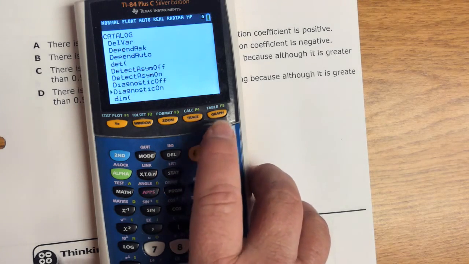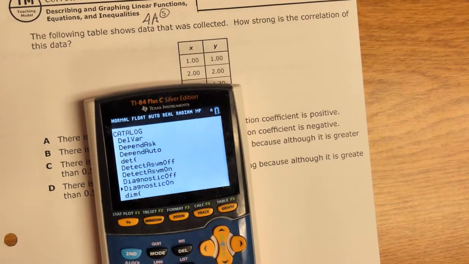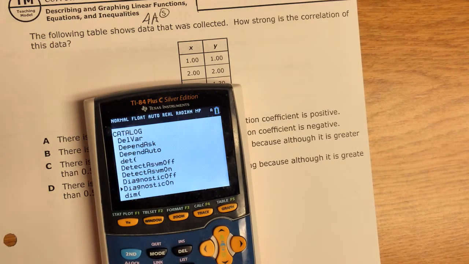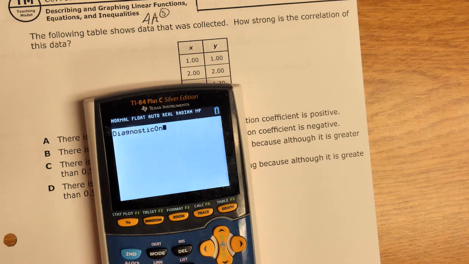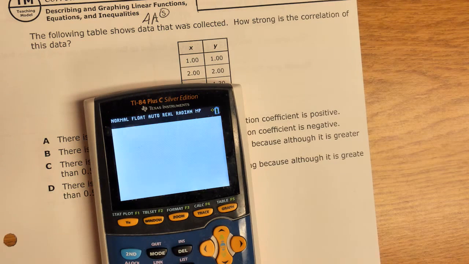Okay, so it's up right there. How many of you have that? You push diagnostics on. Once you have the arrow on diagnostics on, it says press enter twice. Do you see right now, even though it says on and it's highlighted, until you press it the second time and you see done, it's not really on. Okay? So the next thing we need to do is enter our data.